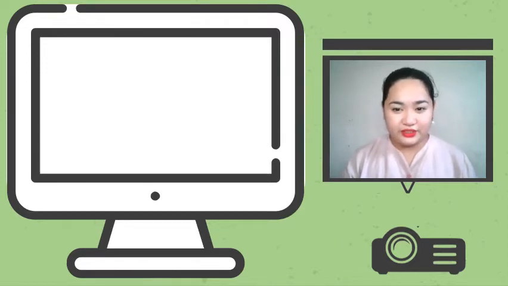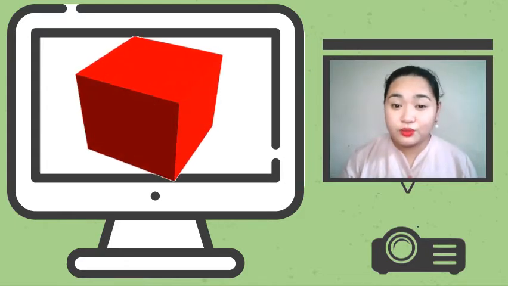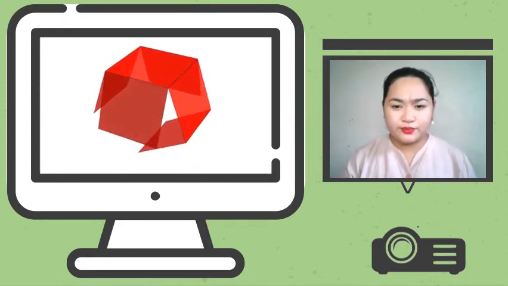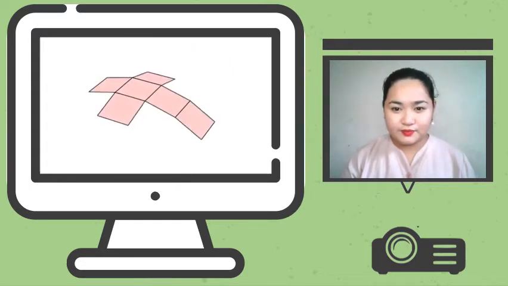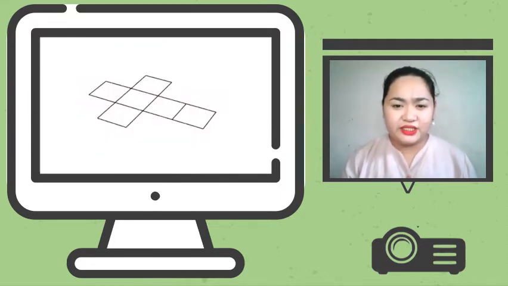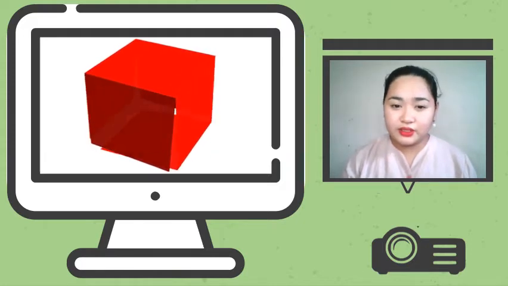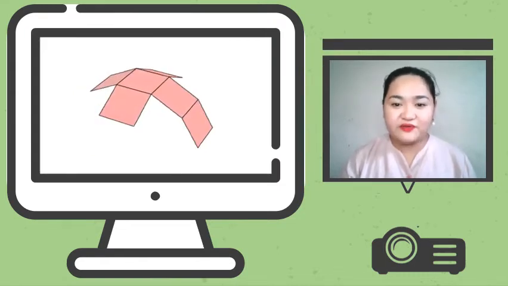Before we discuss our new lesson, I will first show you a figure we use in geometry. Do you recognize this figure? If your answer is a cube, you are right. Let us analyze this cube. How many faces does a cube have? If your answer is 6, you are correct. Why do we have to analyze a cube? Because, much like a cube, a house has its faces, and one of its faces is the front elevation.